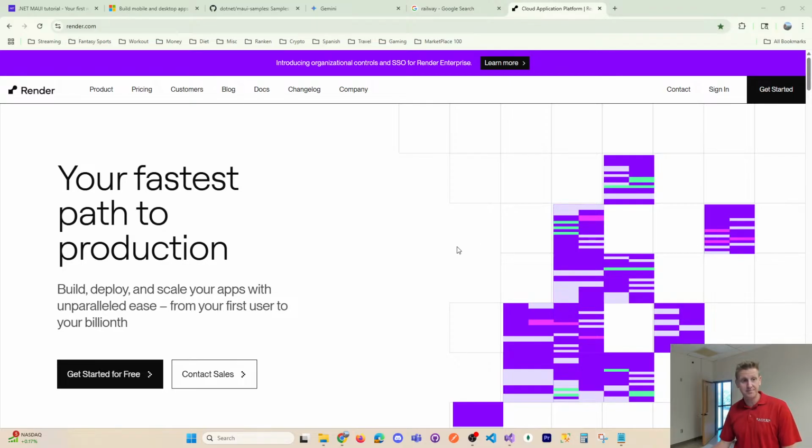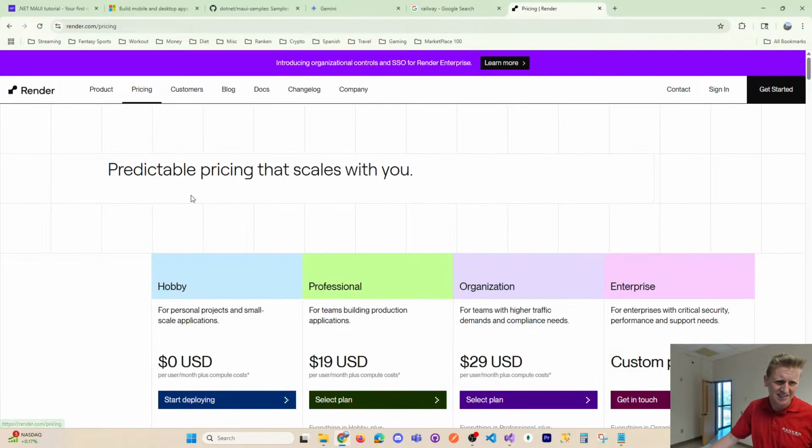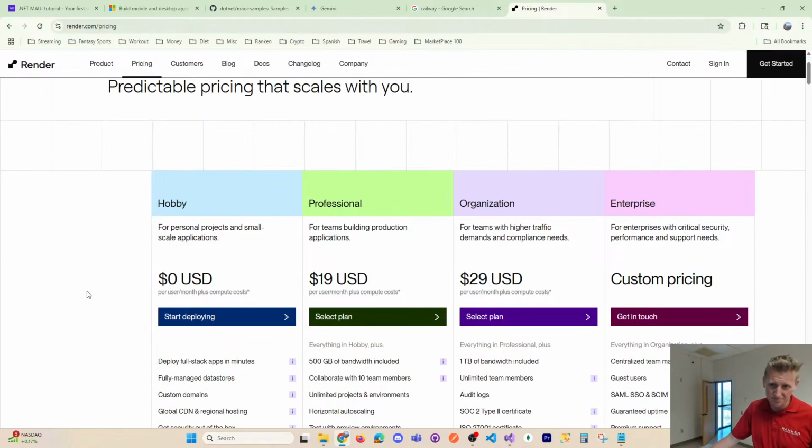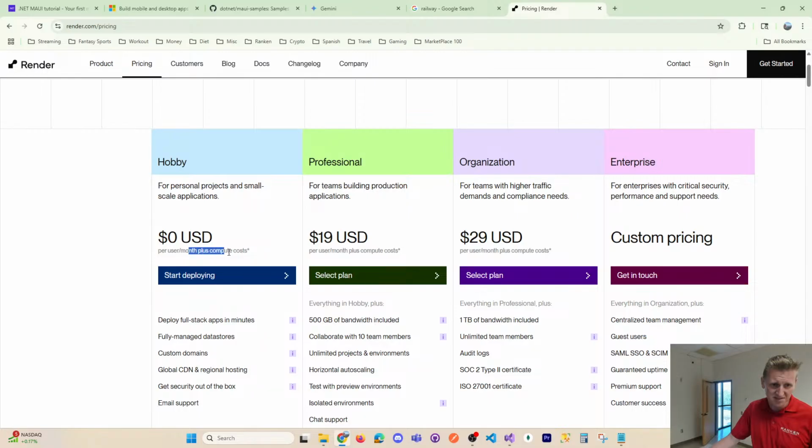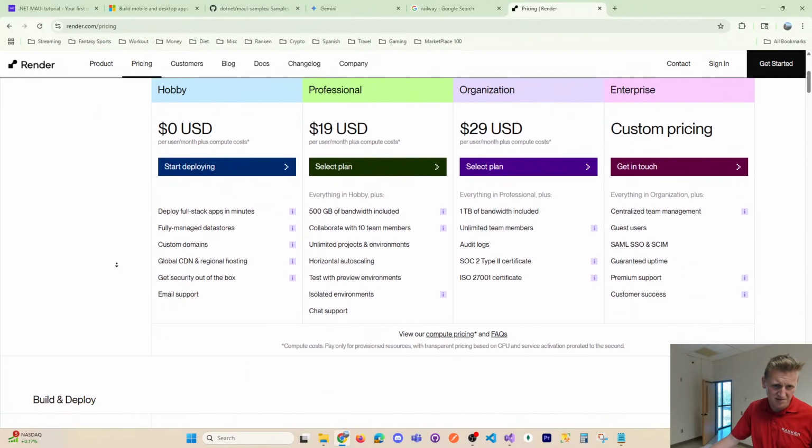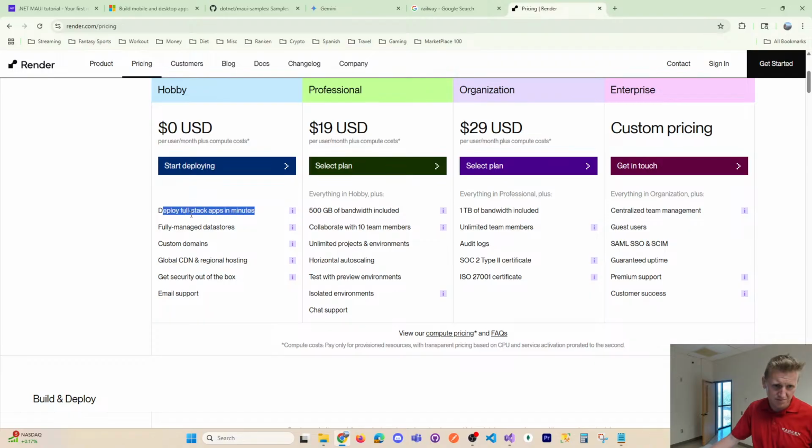I agree, man. Yeah, so check out Render to give you some free credits. I don't know, hobby for personal projects and small apps. It does say plus compute costs. Deploy full. Have you heard of this render.com before?